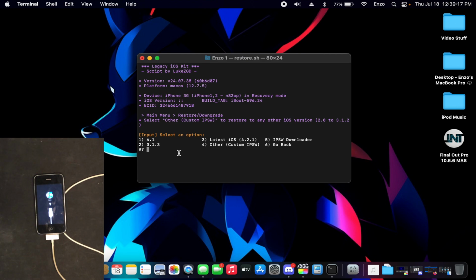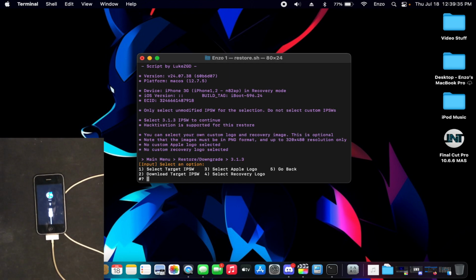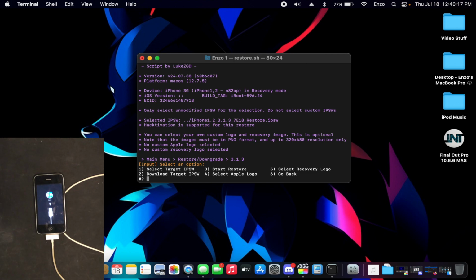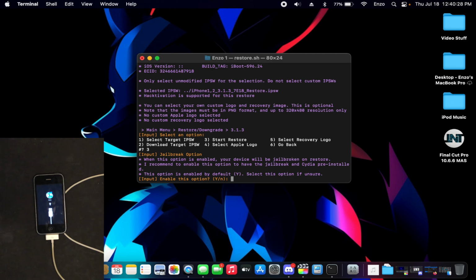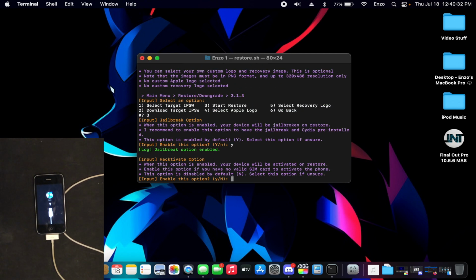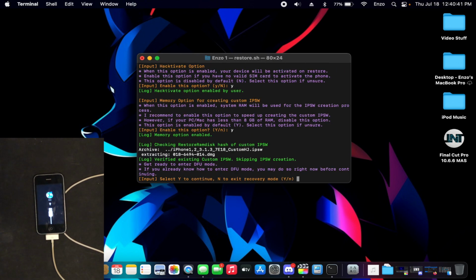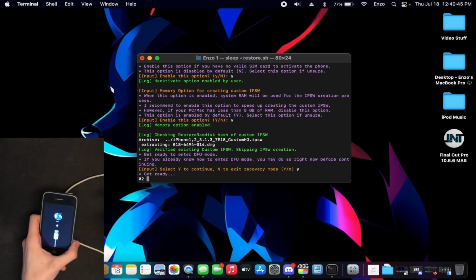4.2.1. Now, I would do other custom IPSW, but that completely bricks the entire phone, so we're not gonna do that. Instead, we're gonna do one of the options that they give us, which is 3.1.3. Let's do that, and we're gonna download the target IPSW because it gives us the option to. Alright, now that we have it downloaded, I'm pretty sure we can just start it. Jailbroken on restore, you know what, sure, why not? Activated on restore, heck yeah. Custom IPSW, yes. Get ready to enter DFU mode, alright, let's do it.